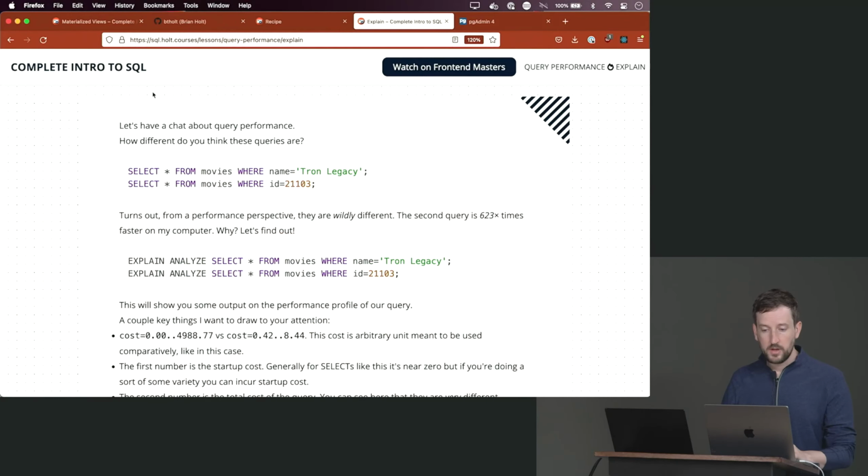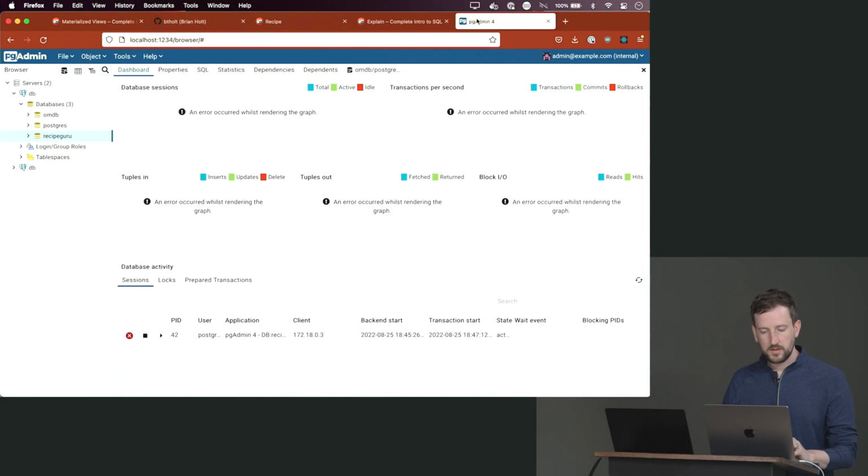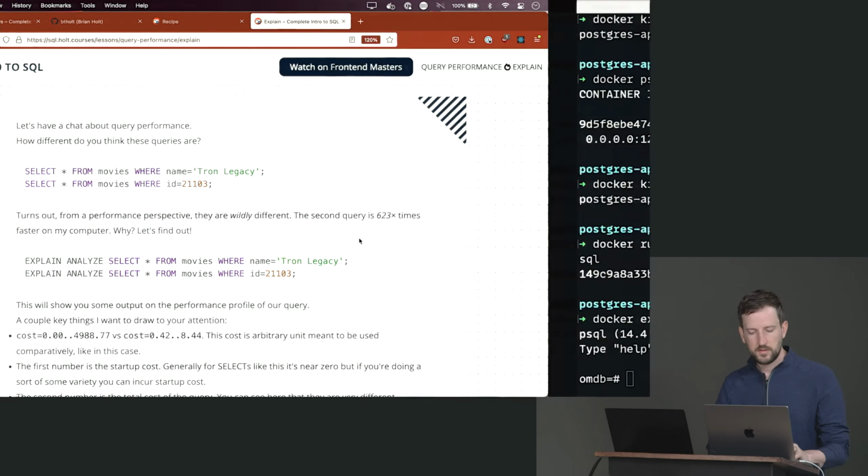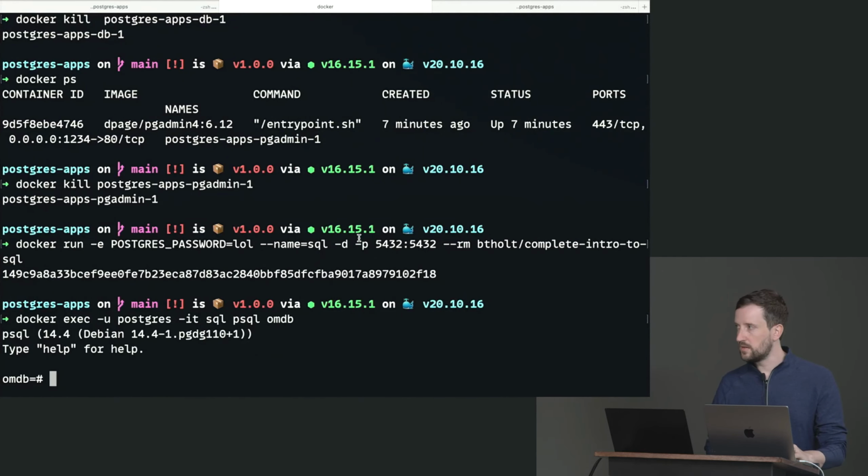That is up to you. If you're running pgadmin, you can continue running all of the queries in here as well. That's totally fine. But I'm going to stick to the command line. So here we are. Okay.